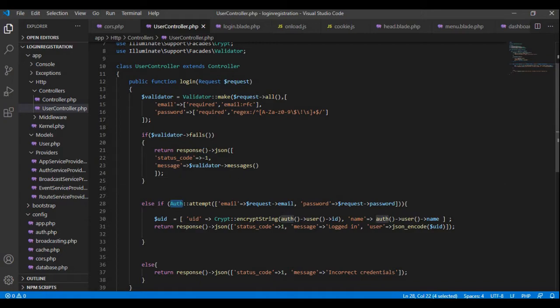Generally, this Auth is Laravel's, in a simple way I can say, a class which has beautiful functionalities for logging in the user. There are various ways you can log in the user. You can log in using custom credentials like username or email and password. You can log in using the user ID. So there are two ways in that. I'm going to use email and password.